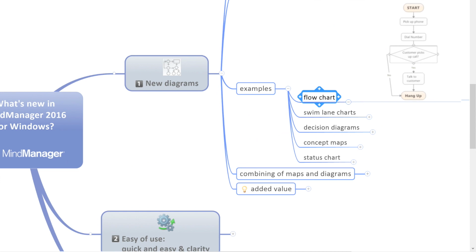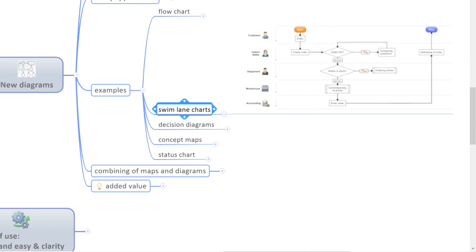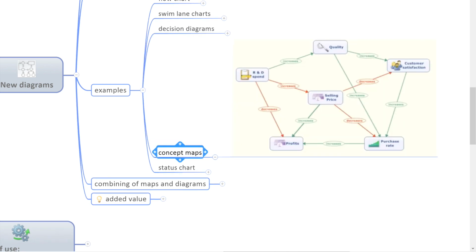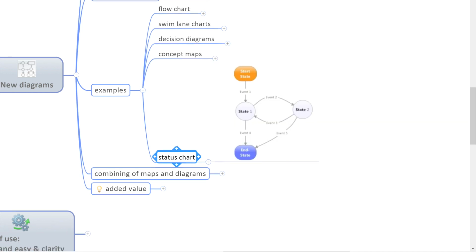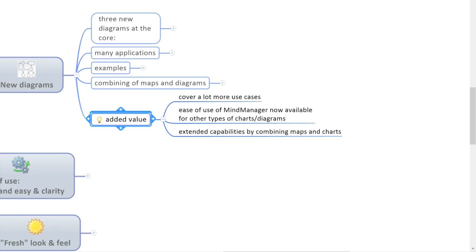So let's have a look at some examples. For example, this flowchart built in the new MindManager, but also a swim lane chart, a decision diagram, and concept maps, or a status chart. And of course, you can combine these new diagrams with the existing mapping methods you know from MindManager. And this brings a lot of added value. For example, it covers a lot more use cases. It's the ease of use of MindManager applied to these new diagrams, so it's easy to use. And of course, it extends the capabilities by combining maps and charts in one file.